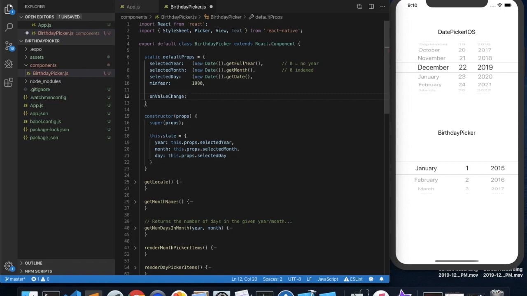And it also helps you, like I said, with some documentation so that we know this is a property you can pass in, and it's going to be a function that provides a year, a month, and a day. And our default function just won't do anything.